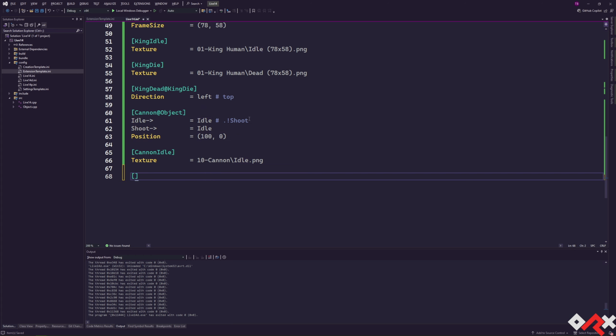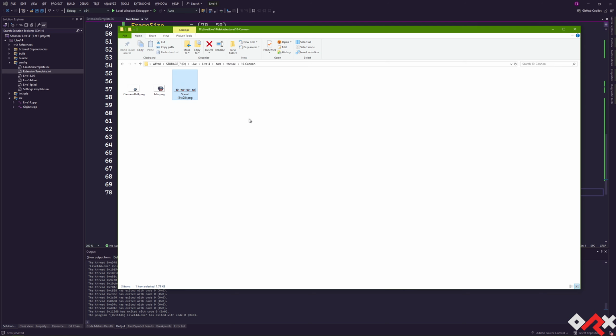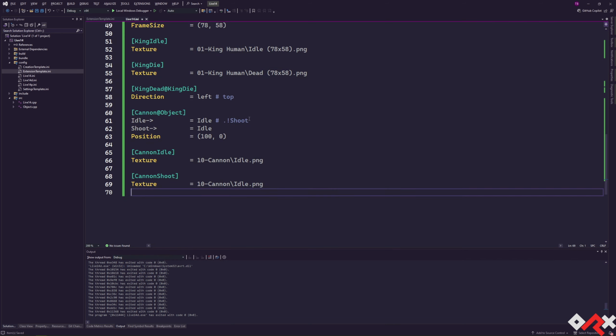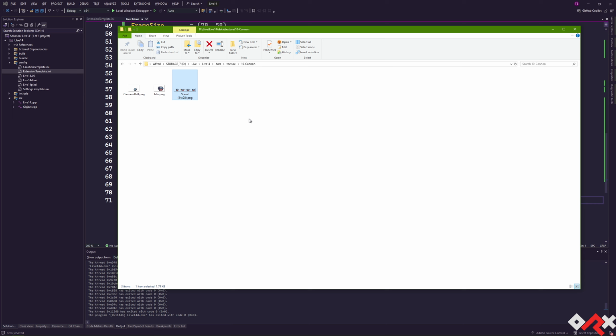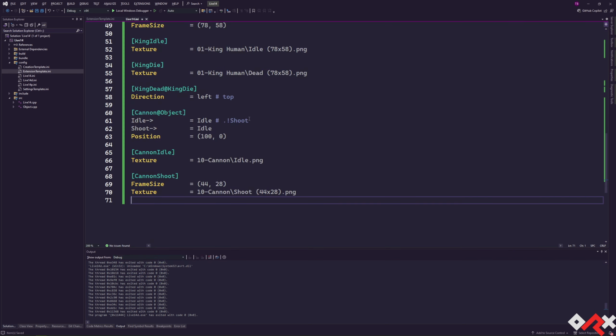What we need to do here though is cannon shoot. We want to define the texture. Texture for the cannon is this guy there, and we also want this time to tell that there's a frame size, which is apparently 44 by 28. Okay, so we can now shoot. And what are we going to shoot? We could shoot a cannonball. We're going to create it after. Let's verify that our cannon can shoot.